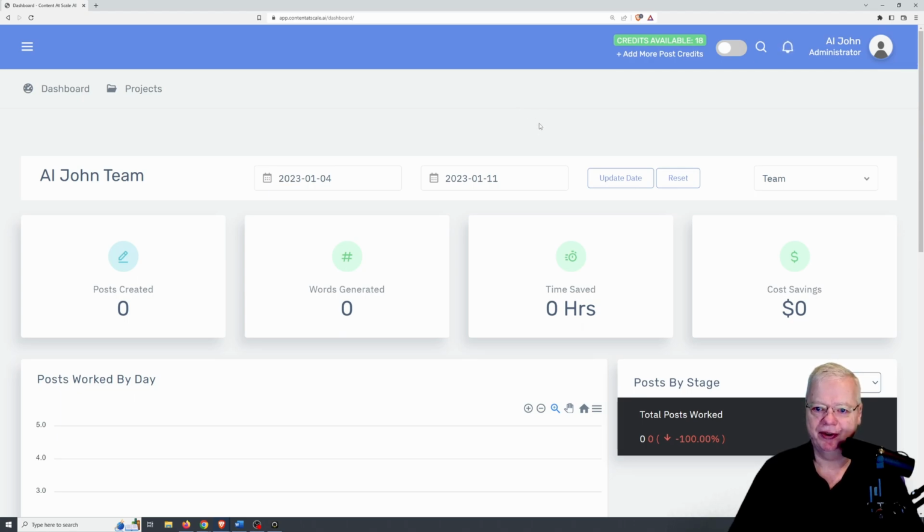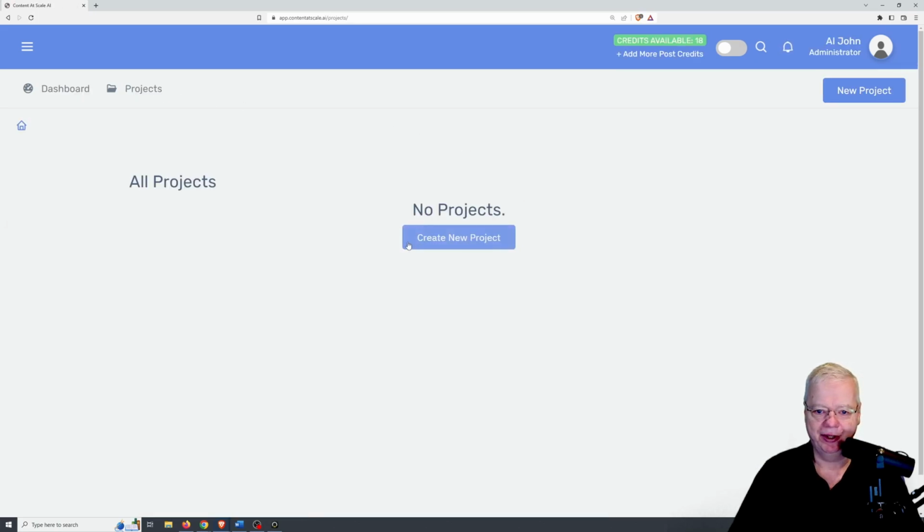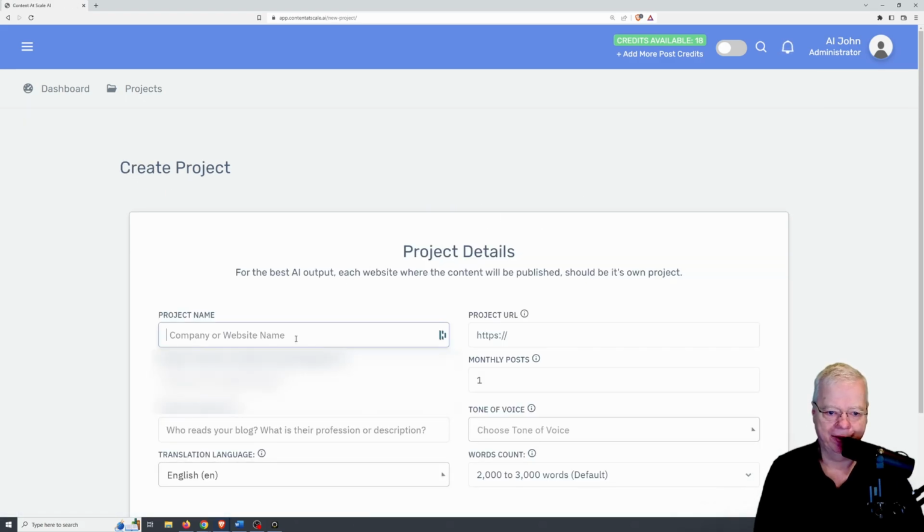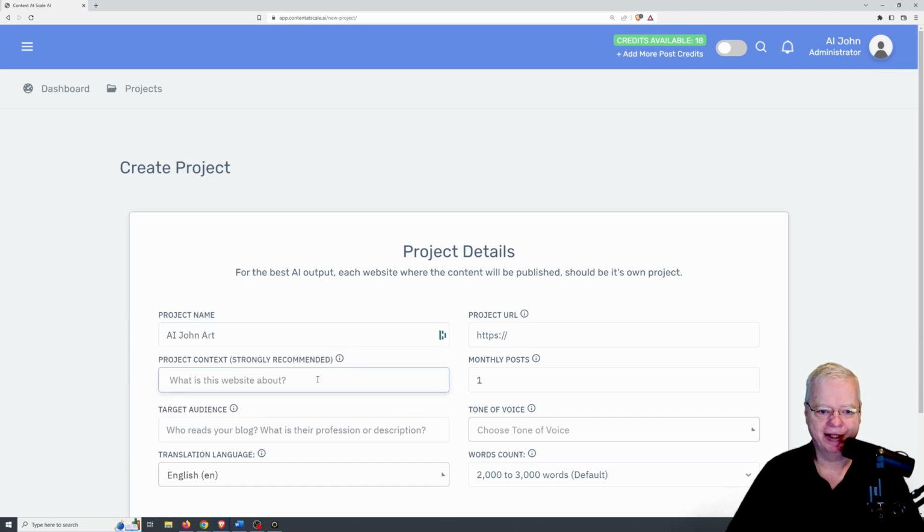Well, the first thing you want to do is create a project. So you click on this projects tab over here, and that brings you to this screen. Click on create new project. Type in your company name or the website name. So now the project context, this is going to be very important because they take a lot of their clues as to what to write about from this line.